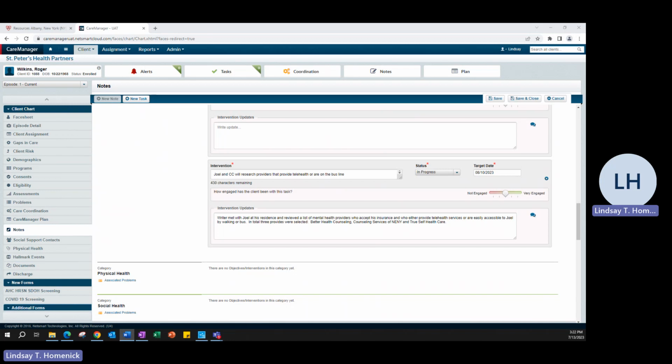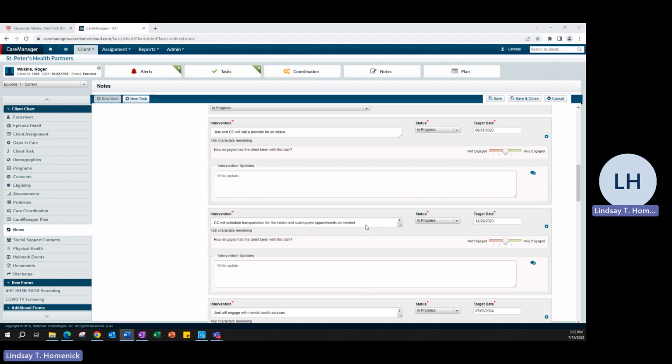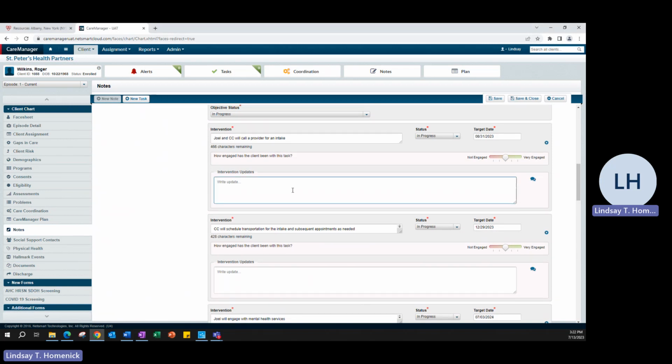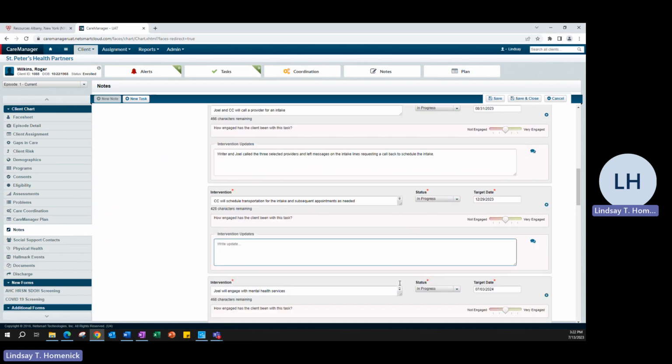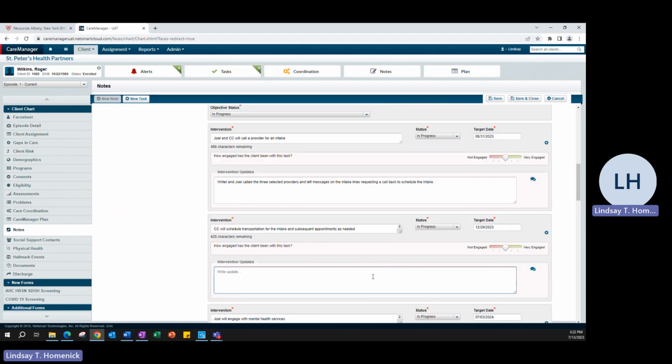Maybe we also took the next step of starting to try and call some of them for intakes. So I'm going to find that intervention, which is right here, and I'm going to put what we did for that as well. I don't have to document in more than one of these intervention updates. As long as I have something written in one of them, I'll be able to save my note. I most certainly don't need to copy and paste this into multiple intervention boxes. That is just not necessary. Just fit the content under whichever category or intervention it fits under best.